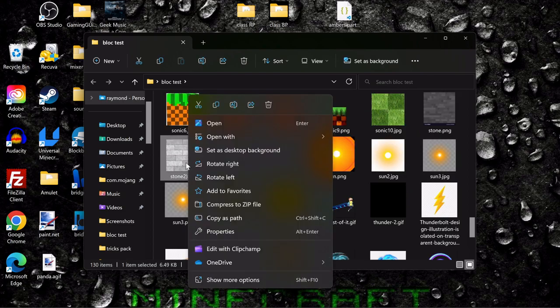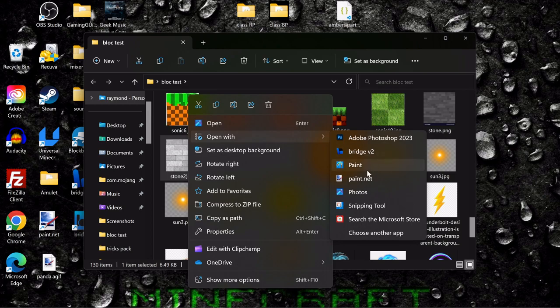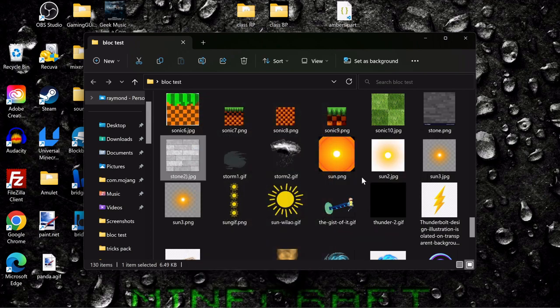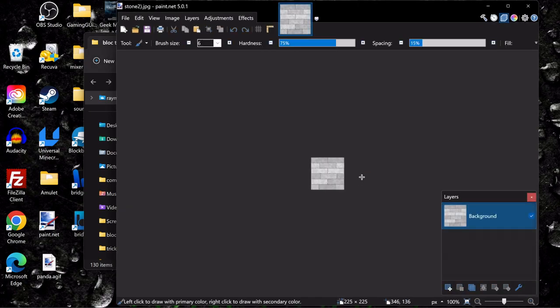We'll open this up with paint.net, just because that's the one that I'm going to have in a set of files that everyone can download. This is a free program. It's not as good as Adobe. I love using Adobe, highly recommend Adobe. It is amazing. But if you can't afford it, because not everyone wants to pay 10 bucks a month, paint.net is a good alternative.